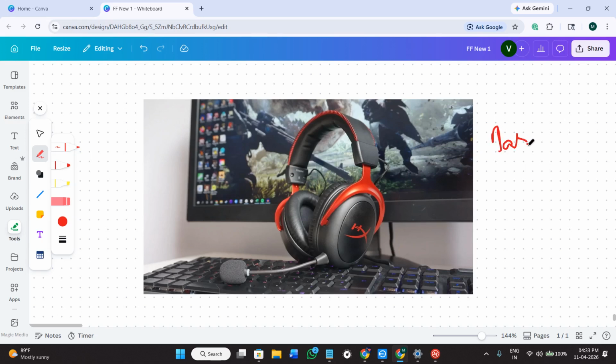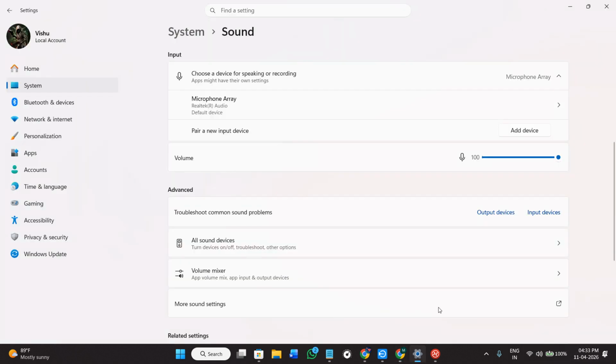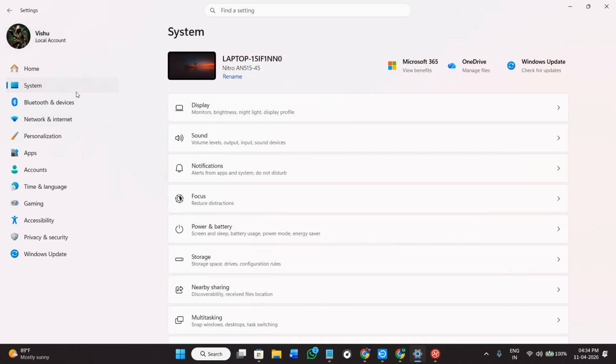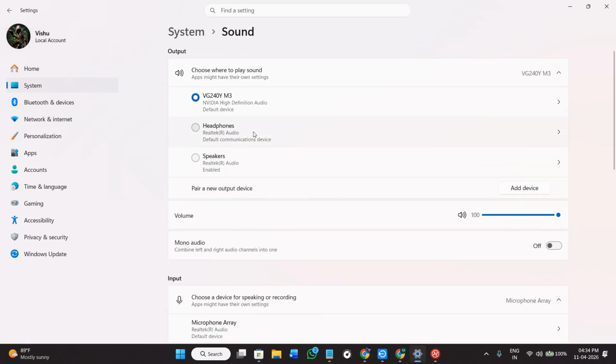In today's quick video, I'm going to show you exactly how to increase bass on HyperX Cloud 3 in 2026. Now, first of all, you need to open the settings of your device by pressing Windows plus I on your keyboard. Then simply click on the option of system, then click on the option of sound.